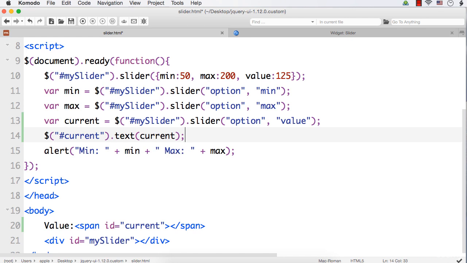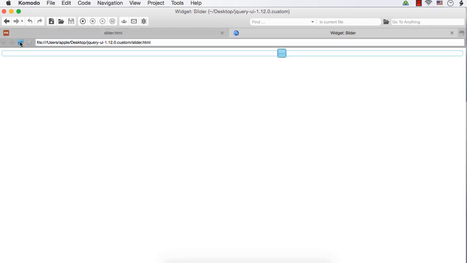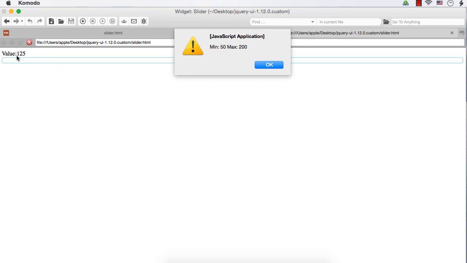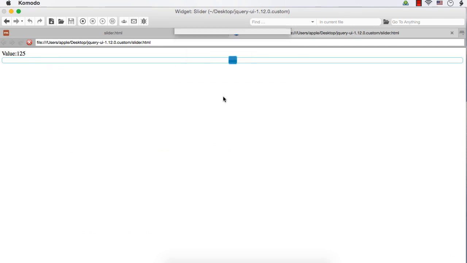So when the page is loaded, it will have the initial value. So let's see that. Refresh. See, value is 125, then min is 50 and max is 200. So this is the point. And I want to update this value whenever I change the value in the slider. That is, when I move like this and release the mouse, it will be at a new point, and I want to get that value here. So how we can do that?